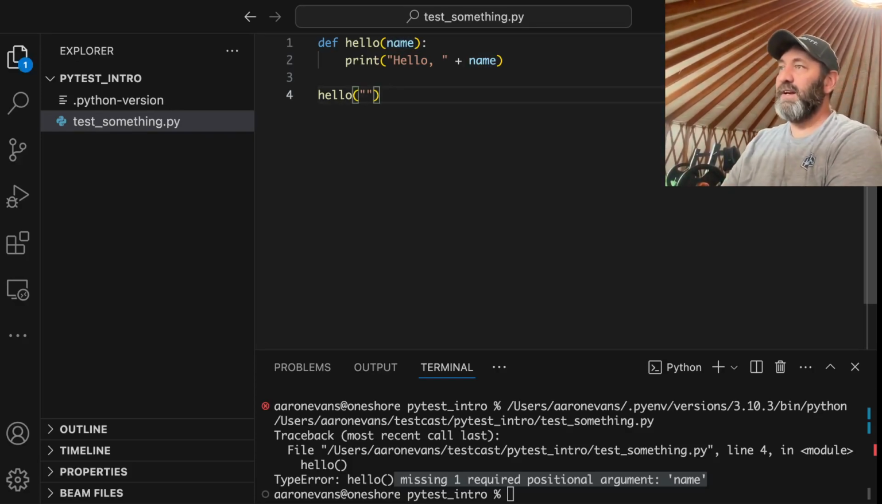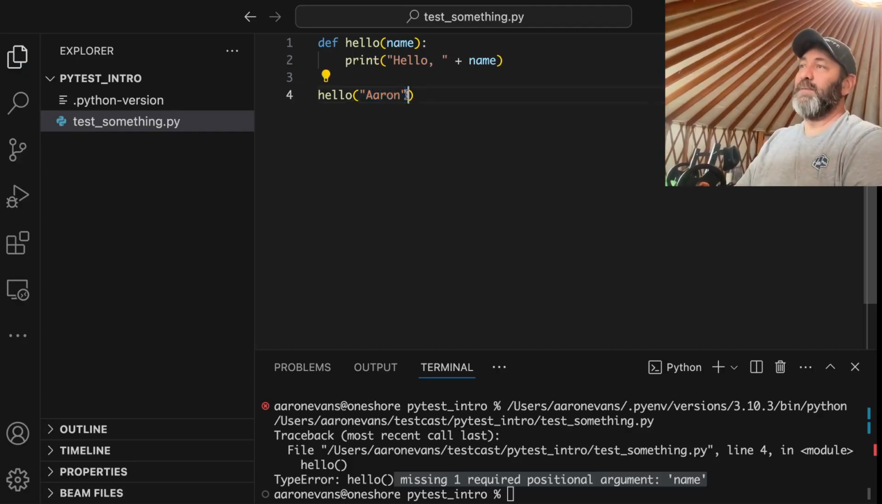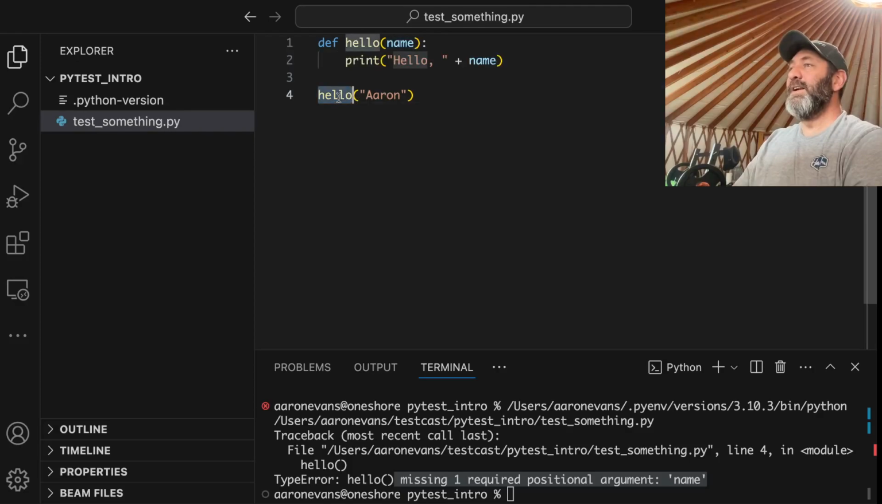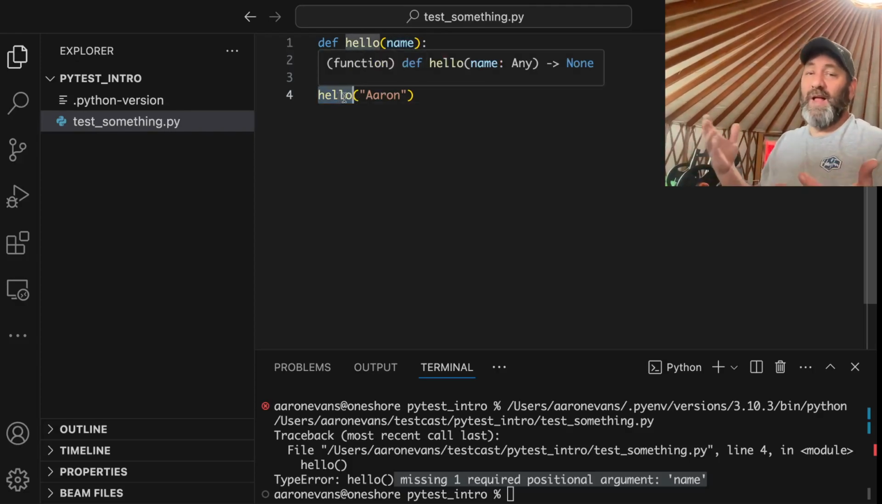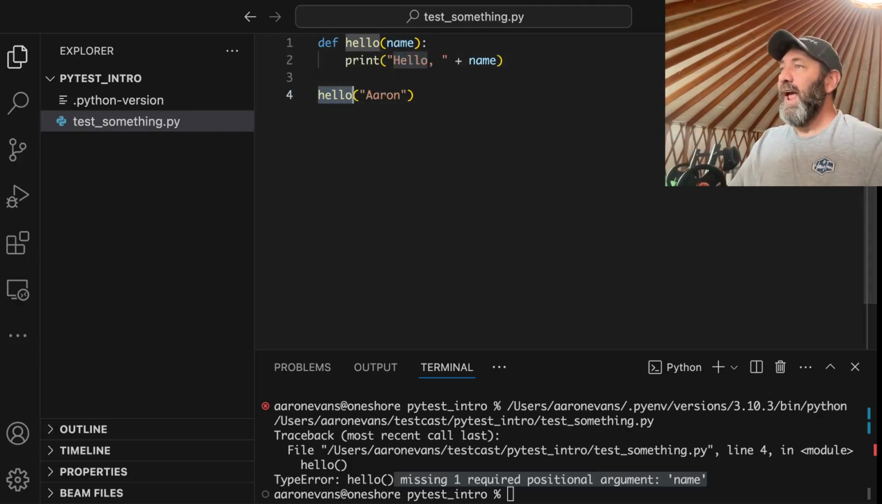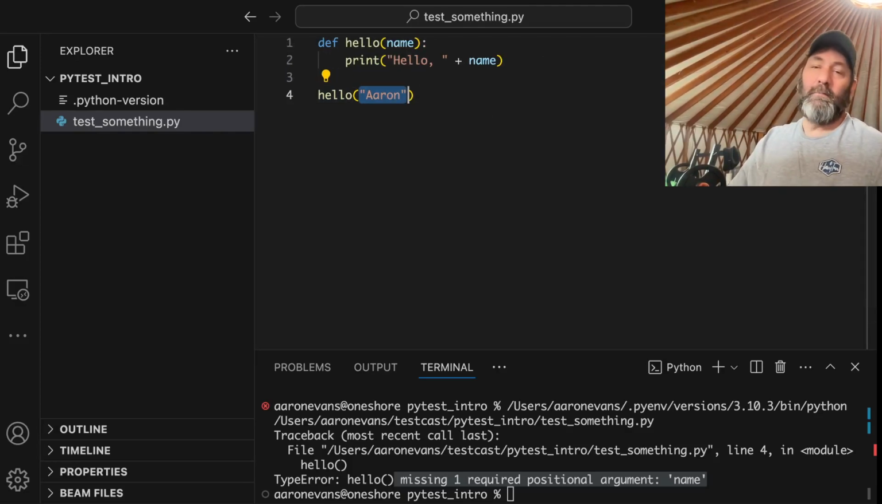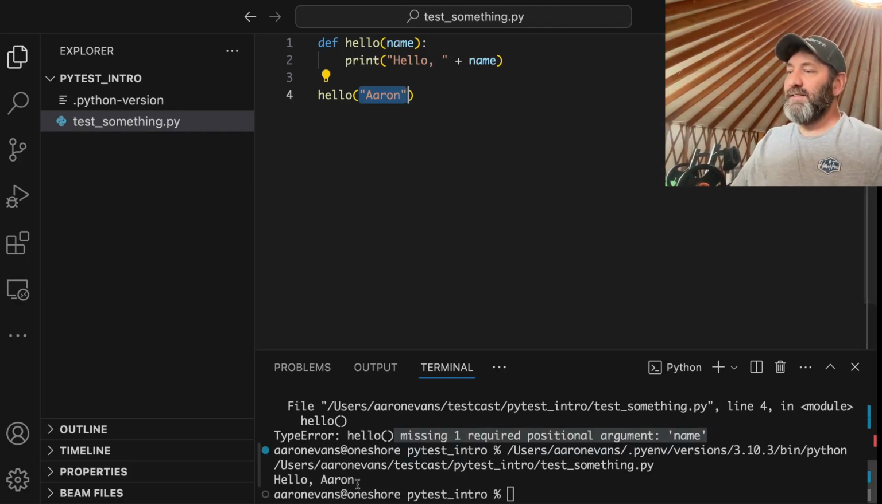So what I need to do is I need to pass a name in here, and I'm going to pass my own name. So here I'm defining my function, and I'm defining it that it expects an argument to be passed. Here I'm calling my function, so it will execute my hello function, and I need to pass the argument, which in this case is my name. It's a string because it's in quotes, and it says hello Aaron here.